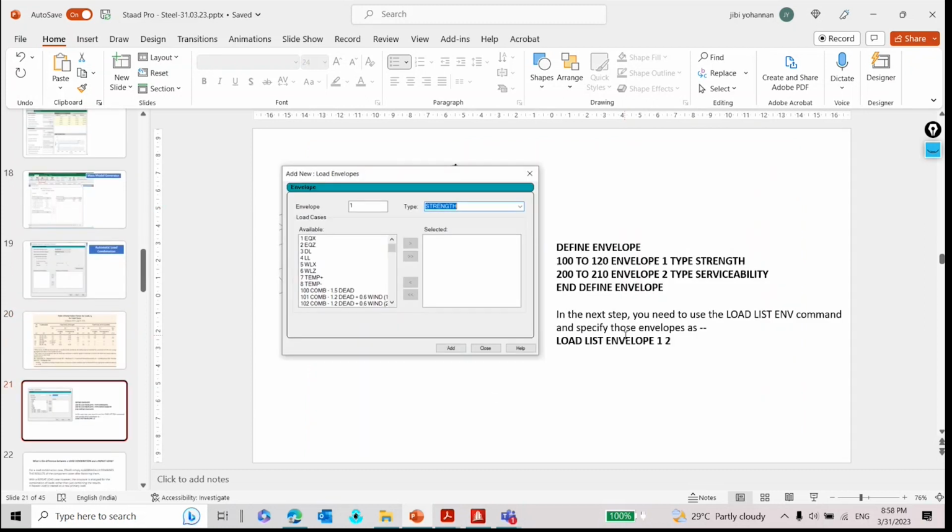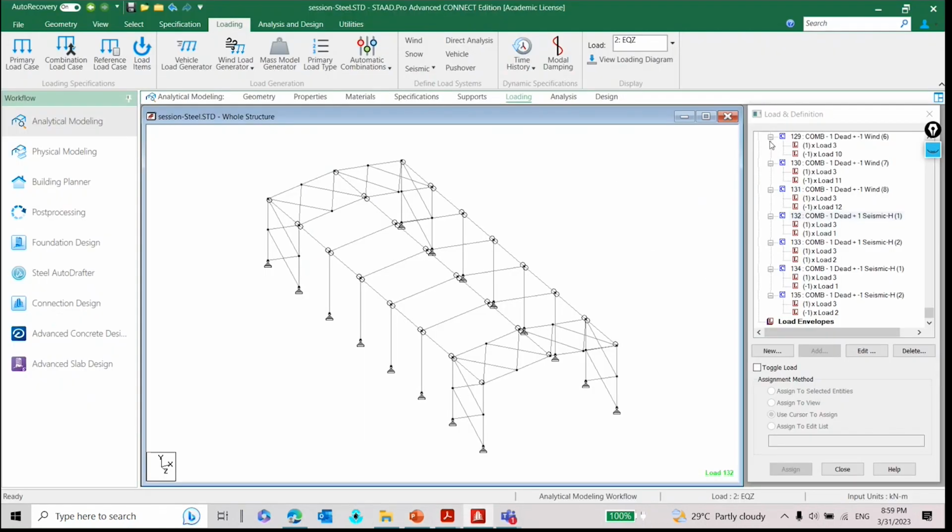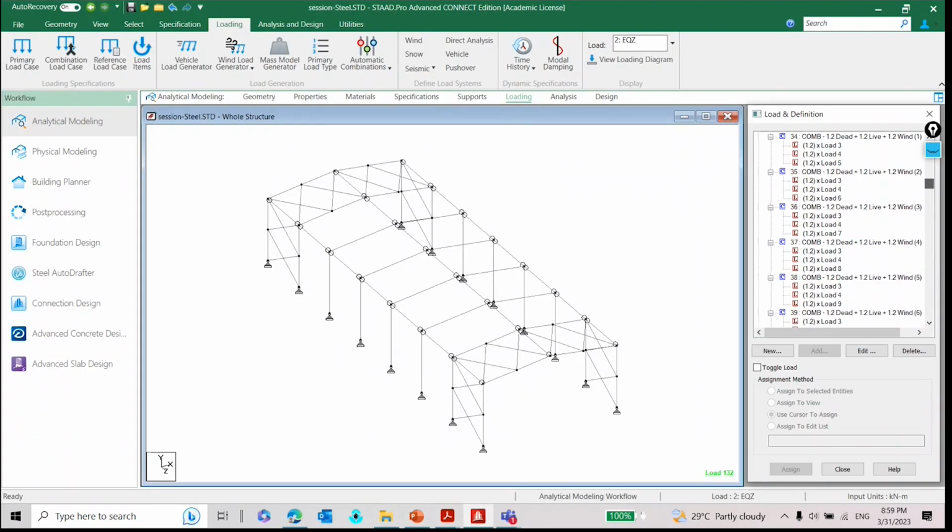You can also create a strength envelope and a serviceability envelope. The strength envelope is required for designing all your members, and the serviceability envelope is required to check your deflection and your support reactions. So you can make some envelopes here.